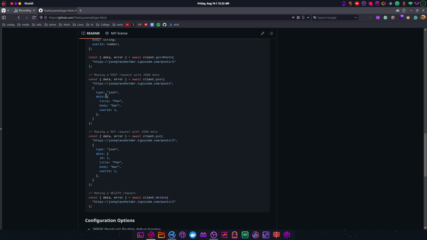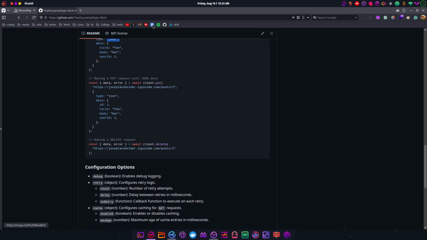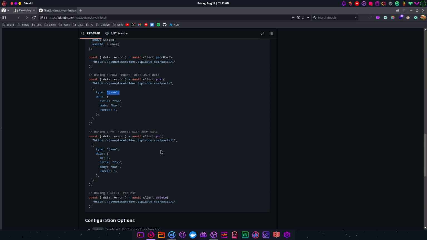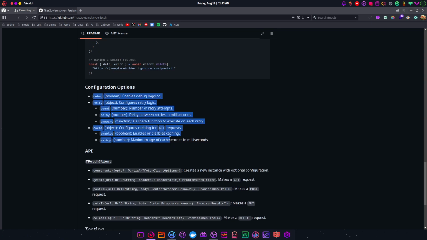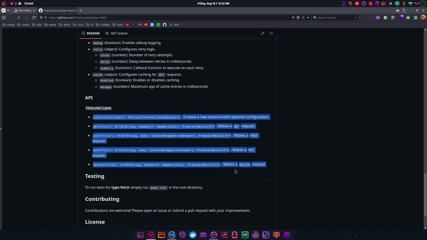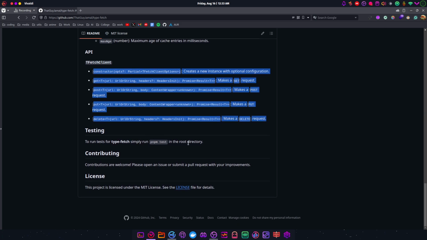And there are different content types supported. It's JSON, text, blobs, I believe, and there's one other, I forget. And then put request right here, pretty much the same thing as post, but for updating things. And then deletes. And here's the configuration options. Here is the API.